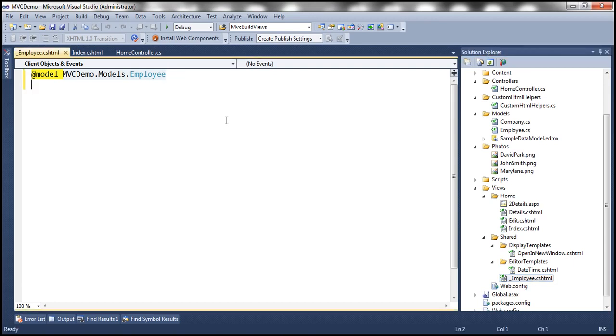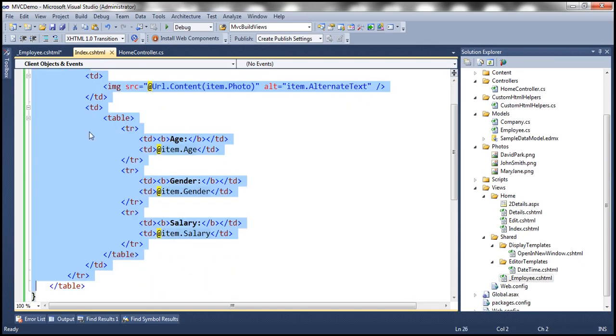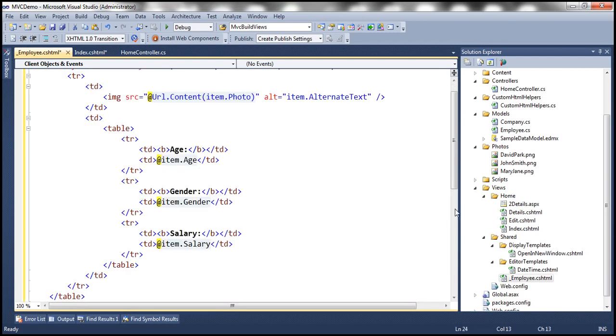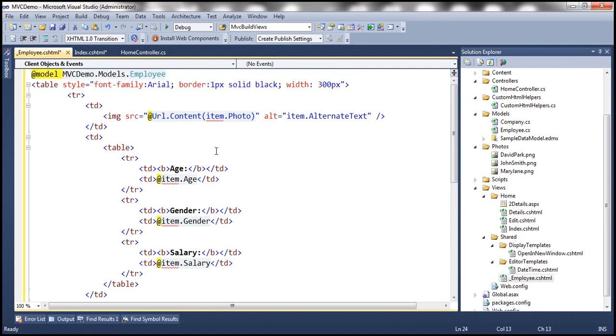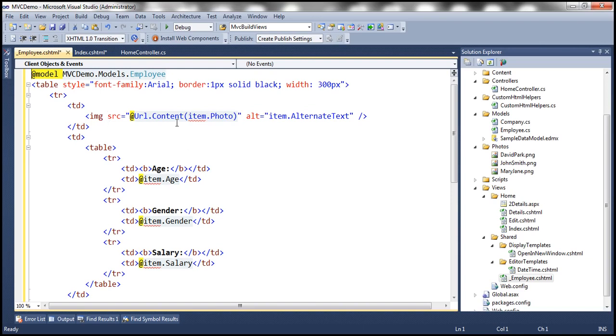So what I'm going to do here is cut this HTML. I'm going to take that entire table from there and put that within our _employee.cshtml partial view. And notice that we have some errors here. It's saying the item does not exist, and it makes sense because we haven't declared item, since we copied this HTML from the index.cshtml view.